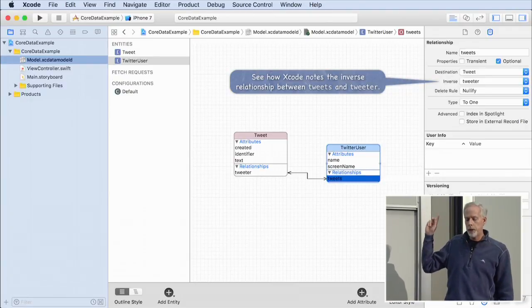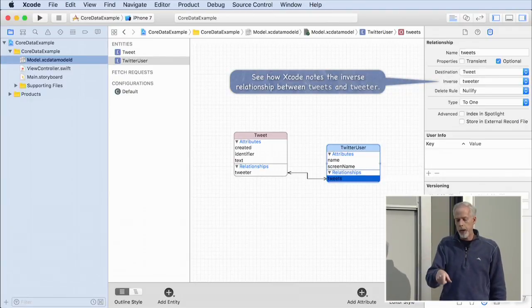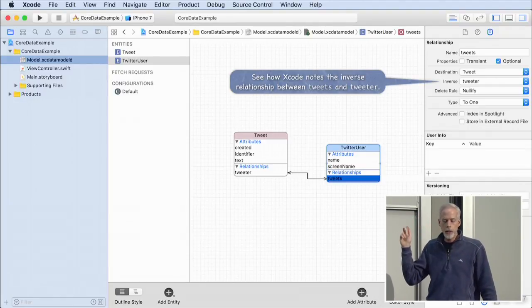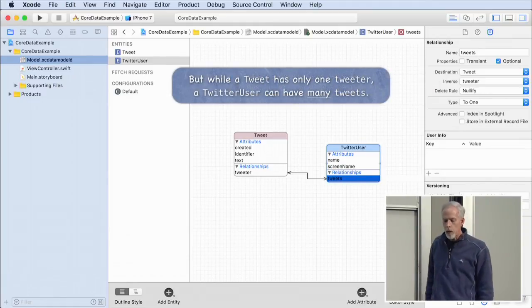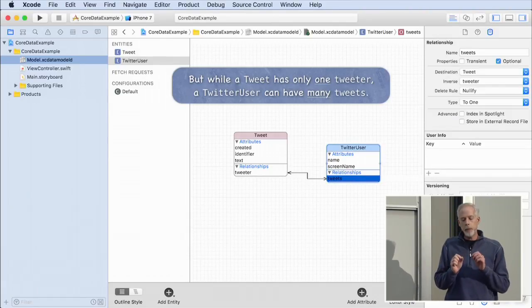Notice that when we do this, Xcode tracks, if I'm inspecting the tweets relationship there on the Twitter user side, it knows the inverse. It knows that tweeter goes the opposite direction. There's always going to be an inverse relationship. So let's talk about that tweets being a plural.